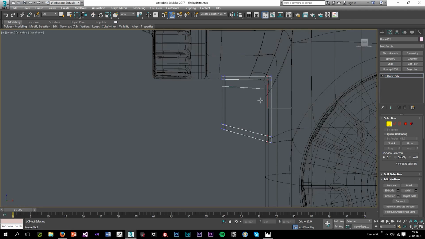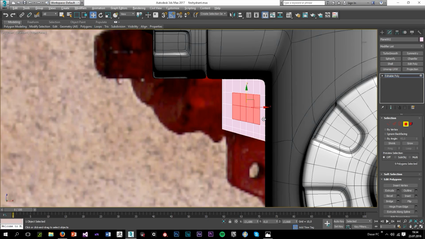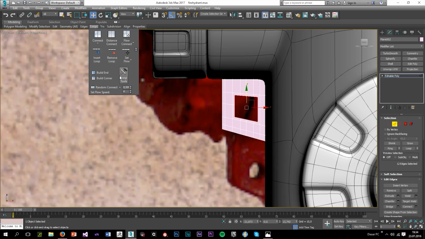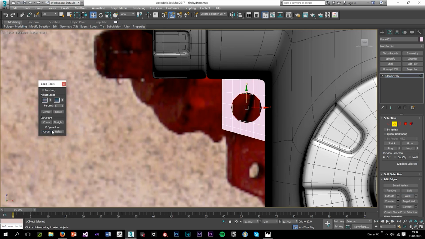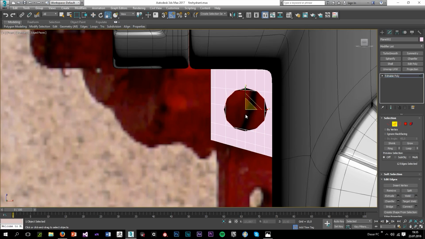Add some support loops, and then some loops for the hole. So inset, oh my god, inset, go to the edge mode, click loops tools, and hit circle.